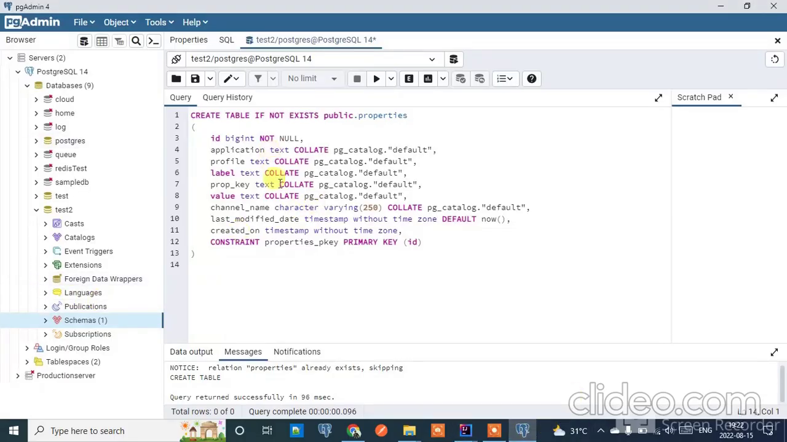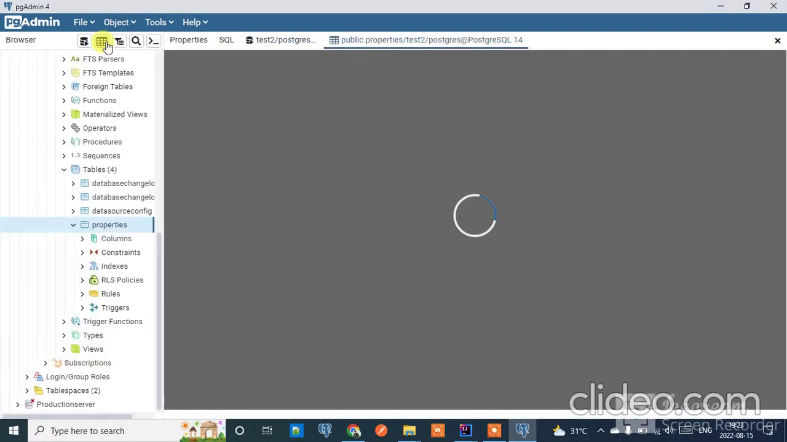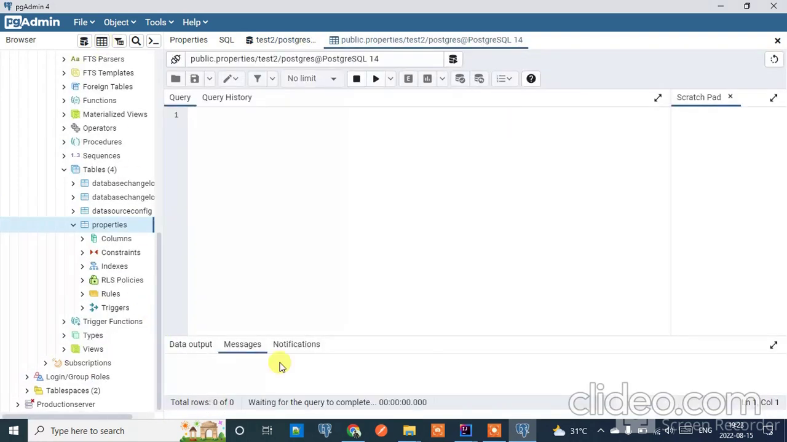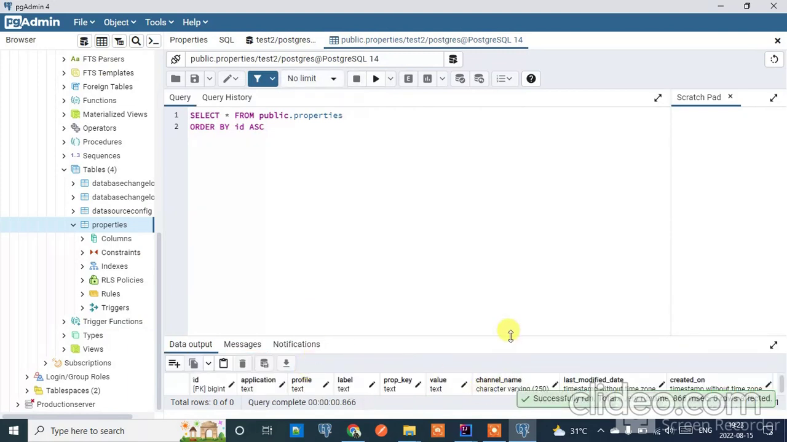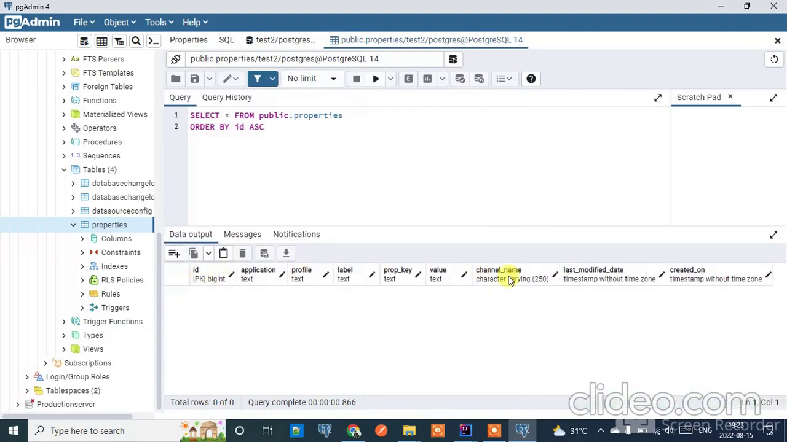Okay, so here I have created a table, a property table, inside my test database. You can see that this is my property table with the following column names, but there is no data. That's why my client server was throwing errors. Let's add data inside this, add a row.